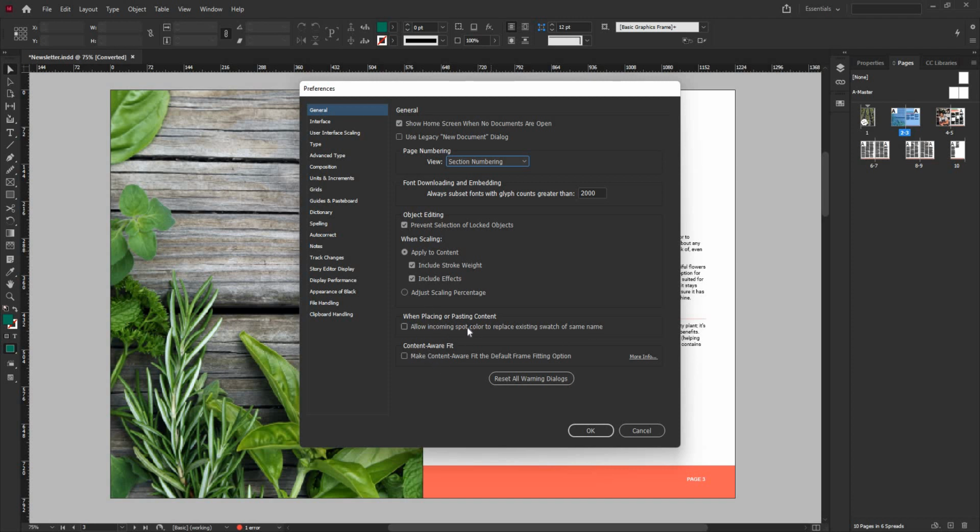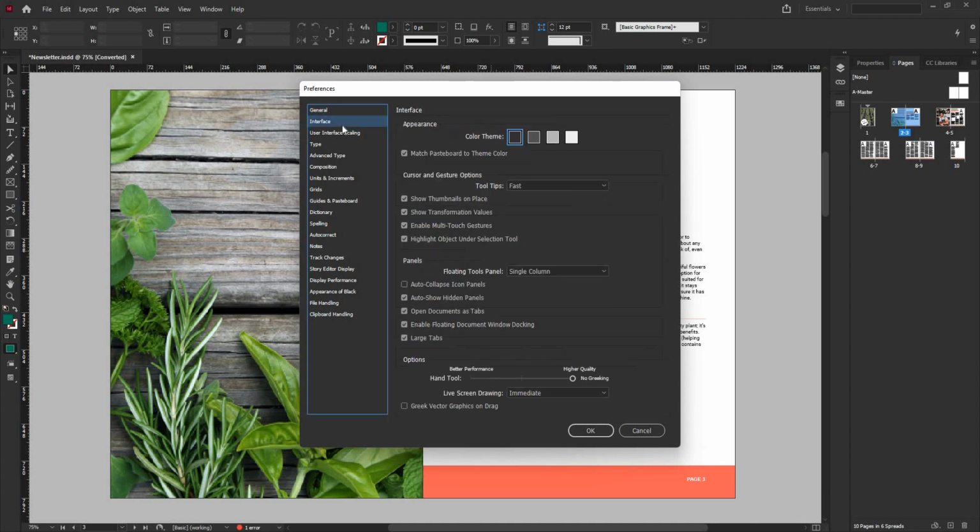If you prefer a spot color to be appearing in your swatches panel, you want InDesign to adopt those spot colors or any other swatches, you can check this on. Content aware fit. Make content aware fit the default frame fitting option. If you choose this option, then it is going to fit in the frame. In case any space is left, it'll make up the pixels and will fit right in like so.